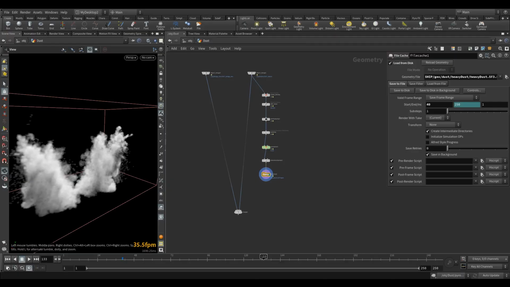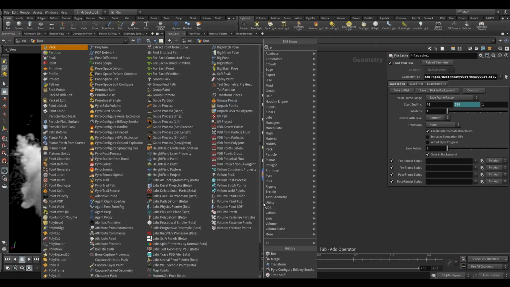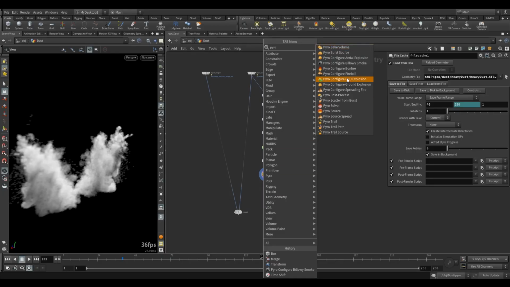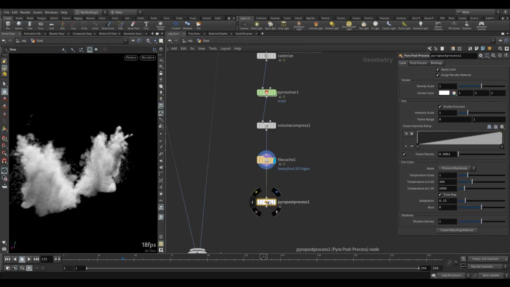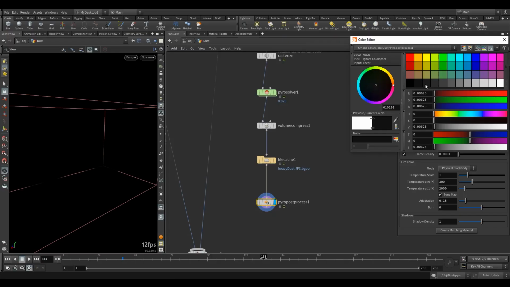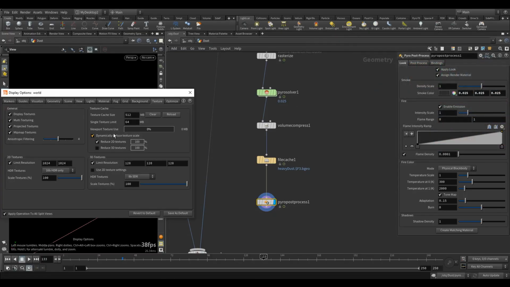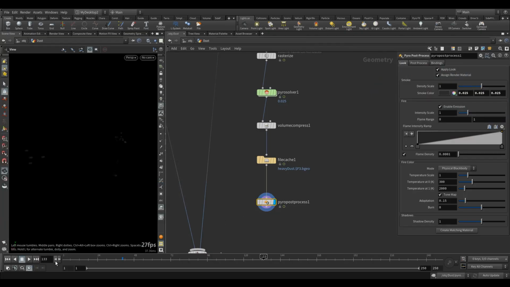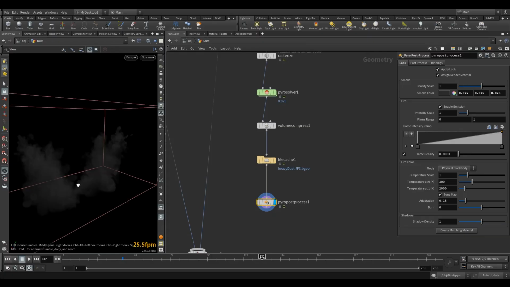Let's drop a pyro post process. It's a nice way to configure the look, which is, where are you? There. Okay. Connect that up. Okay, so definitely change the color, so make this a bit darker. Maybe not so dark. We'll need to make sure we can see this properly. If we just change frame now. There we go. So yes, you need to change frame to update the settings.